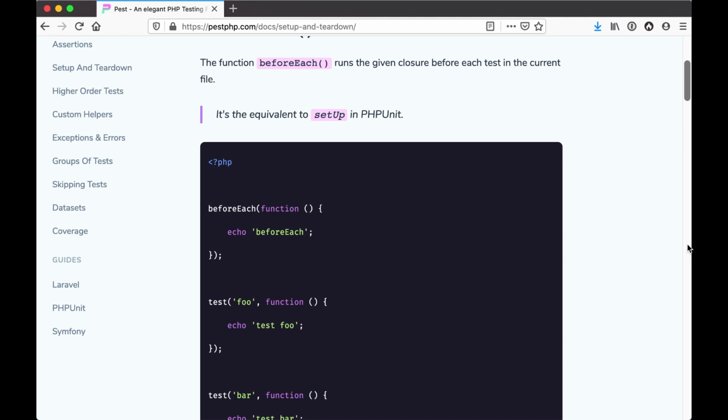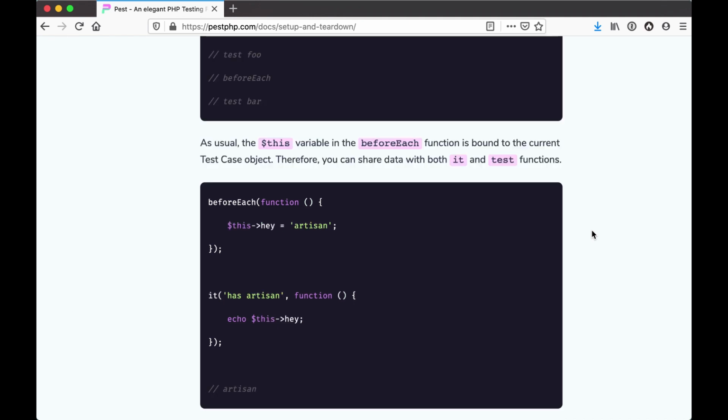test in the current file is run, which is equivalent to the setUp method in PHPUnit. This means that before each method is run in that file, perform some functionality, whether that's scaffolding up a user or creating some permissions or something for your test in that file to run. That's something that you can do using beforeEach. And of course, $this variable is scoped to your current test. So anything that you assign into this variable will be available in each of your tests throughout that file.